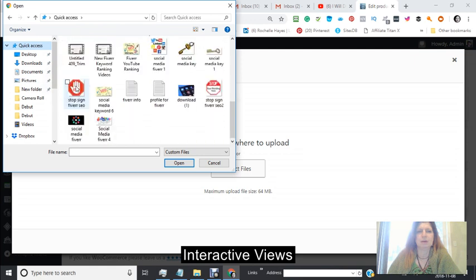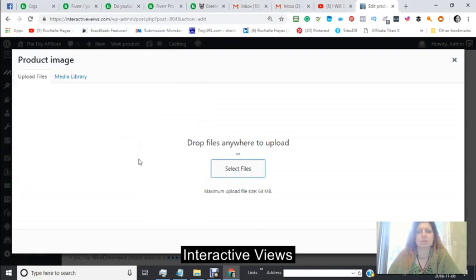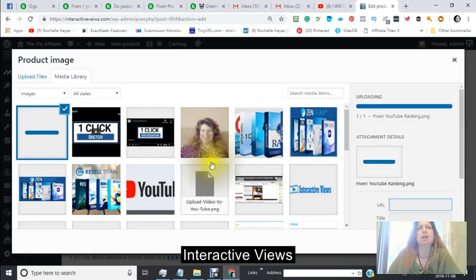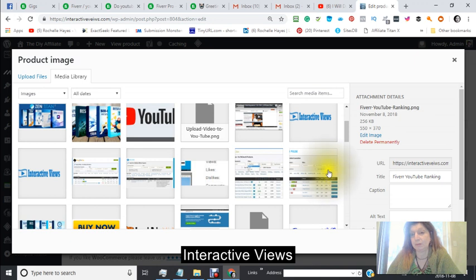And where do I have it? There we go. Right there. I'm going to just open that. And the thing that I like about this is that you don't have to worry about the size because it's pretty much the right size.